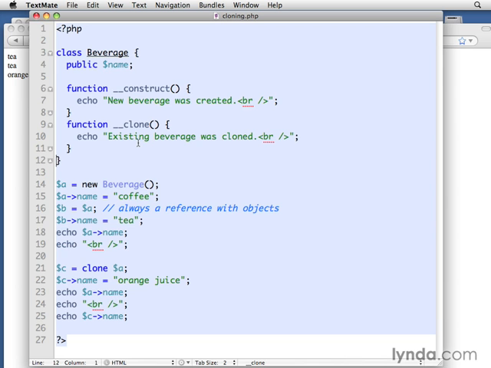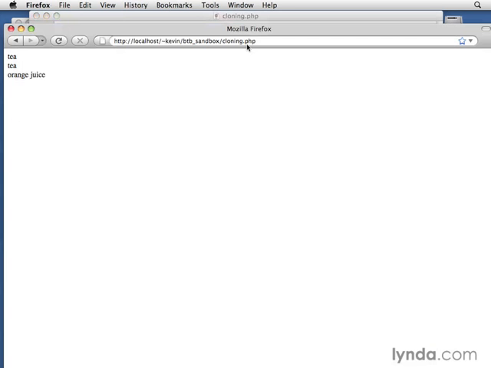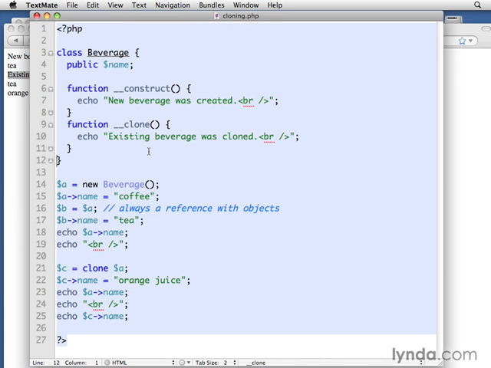And let's just try this with this same beverage and just see what happens. Let's make sure I've got some BR tags. I do. So the first time that we create the object and we assign it to a, we get this new beverage was created. Then when we make a reference with b, nothing happens because it's just a reference. It's not until we get down here and we actually make a clone that that clone method gets called. So that automatic clone method is going to work just like a constructor, and it's going to be your opportunity to do the same kind of housekeeping whenever you clone an object.